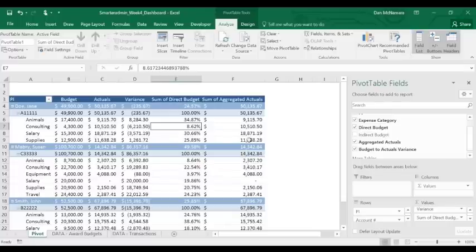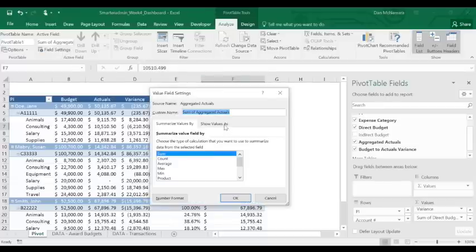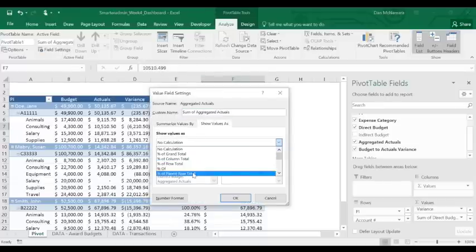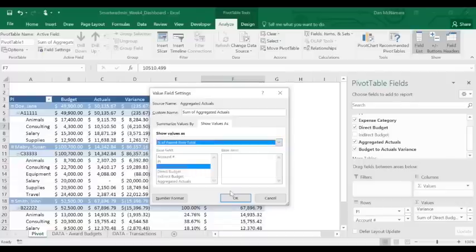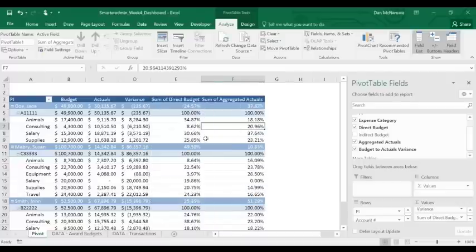Let's do it for the second actuals field too. So let's click in any cell, any number in the second actuals field. Let's click Field Settings, Show Values As, No Calculation, select Percent of Parent Row Total instead, and select OK. And now look at that. These aren't our sum of budget fields and sum of actuals fields. It's our budget percent and our actuals percent.